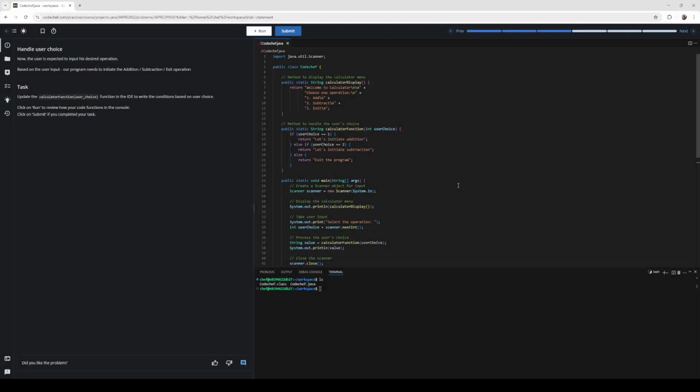Now in the second subtask of the calculator project, we are going to be handling user choice. That is, previously you saw we gave users 3 options: 1 to add, 2 to subtract, and 3 to exit the program. So we are going to be handling that part of the project. The objective for this particular subtask is to update the calculator function method.